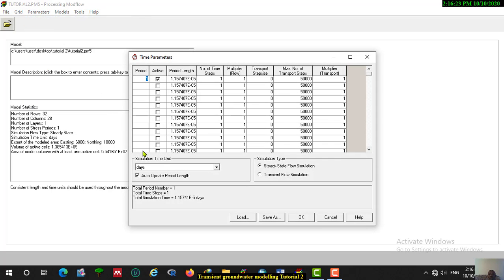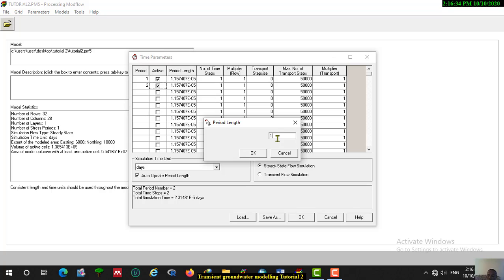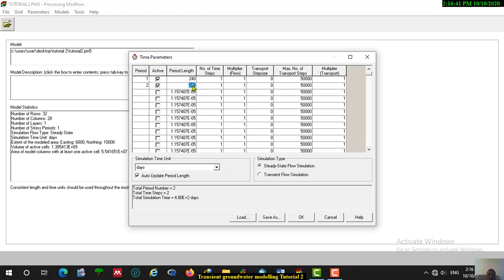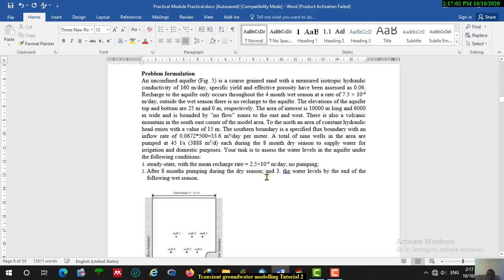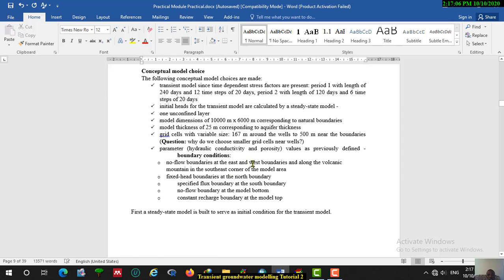So leave this one, and to simulate transient flow simulation, click here on parameter time. In this case, we have two periods, dry period and wet period. The length of the dry period is 240 days, and the length of the wet period is 120 days. The time step of period 1 is 12, and the time step of period 2 is 6. You can see that from the conceptual model: the time step is 12 for period 1 and 6 for period 2.